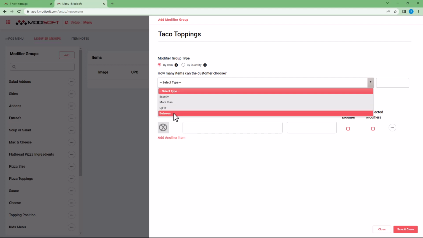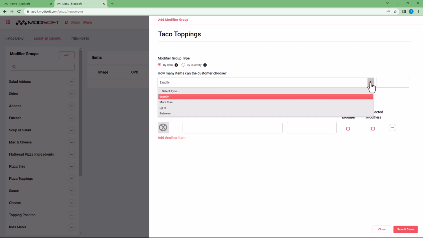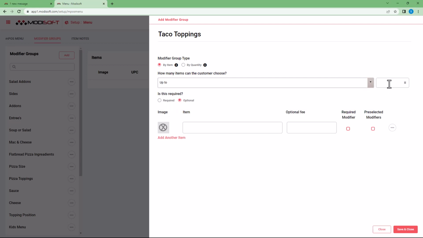If they choose between, then that means they have to choose between that number that you set. So if you tell them that they can only have between 1 and 5 toppings, same thing, that means you choose between 1 and 5 toppings. So for demo purposes, we are going to put up 2. So that means a customer will be able to choose up to a certain amount of taco toppings.